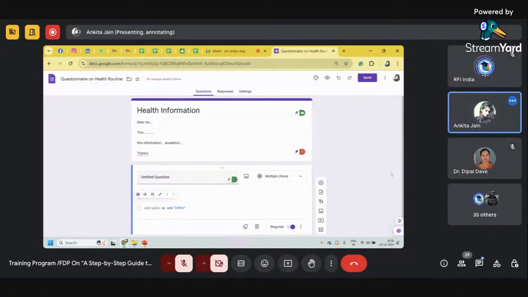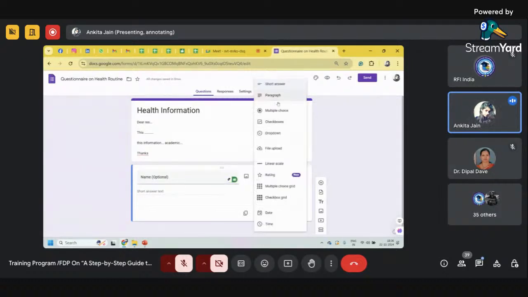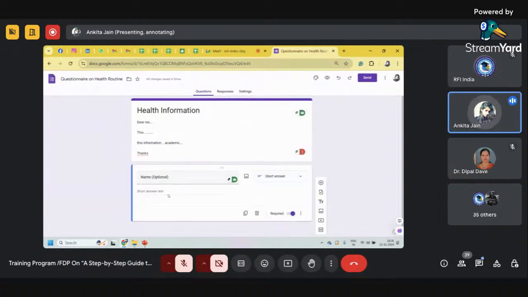First of all, you can see I am writing the name here. Sometimes name is not compulsory every time, so I'm giving the option here as optional. Means if you want to write, okay. If you don't want to write, that is again okay. Now what I was just telling you in theory, I'm telling you practically. There are so many options. The first one is short answer. So here you can write.